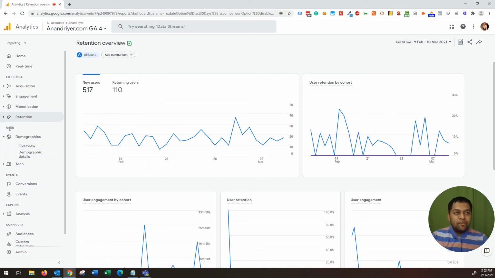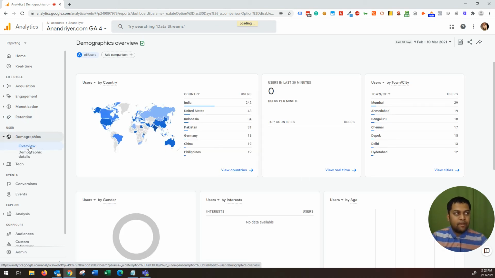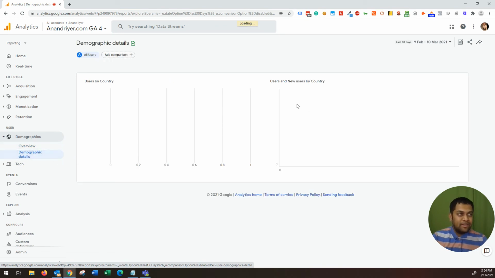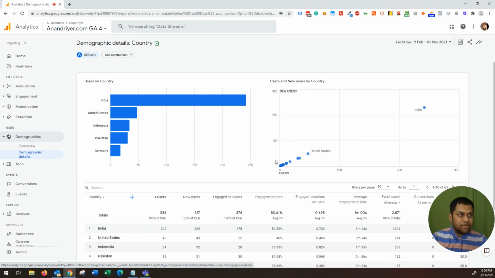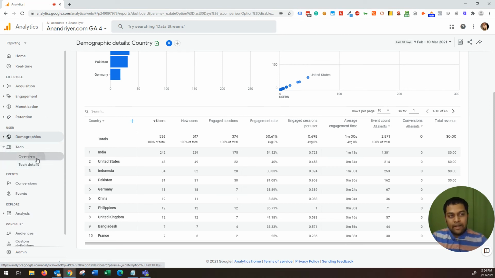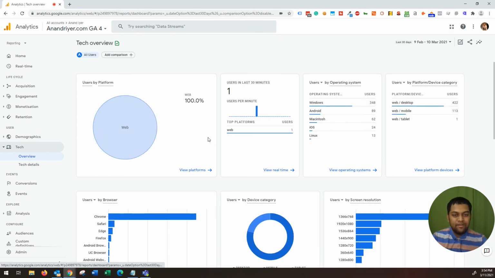Finally, going back to the users tab, demographics is again an important area. This is to show you how much traffic you're getting by country, by town, city, by language. And if you click on demographics details, these are all additional metrics in terms of which countries are getting you more traffic. Tech, pretty straightforward. Which device type is getting you traffic?